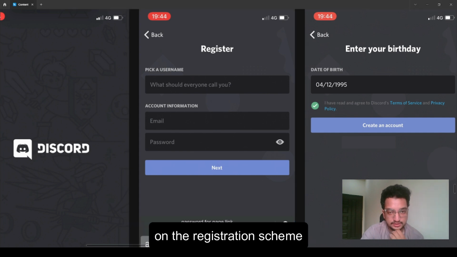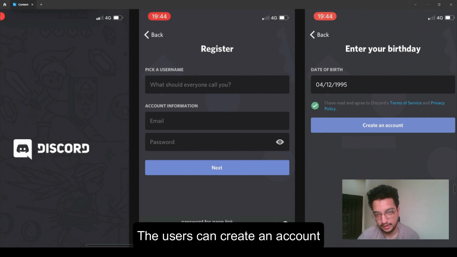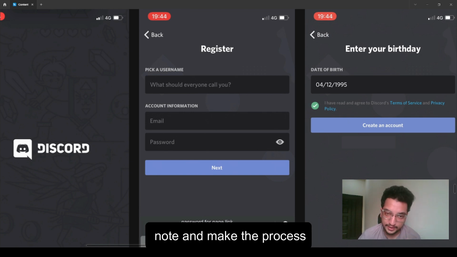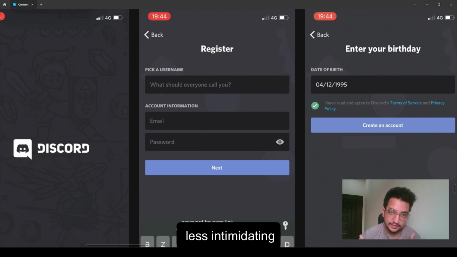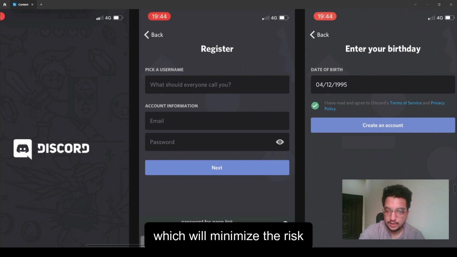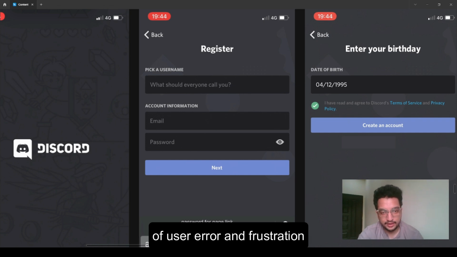On the registration screen, users can create an account basically by entering their email and username, and setting a password. This layout is clean and very straightforward, which reduces the cognitive load and makes the process much less intimidating. Each step is labeled very clearly, which minimizes the risk of user error and frustration.